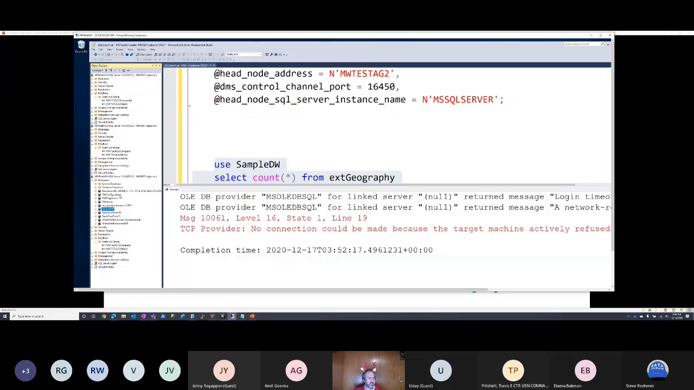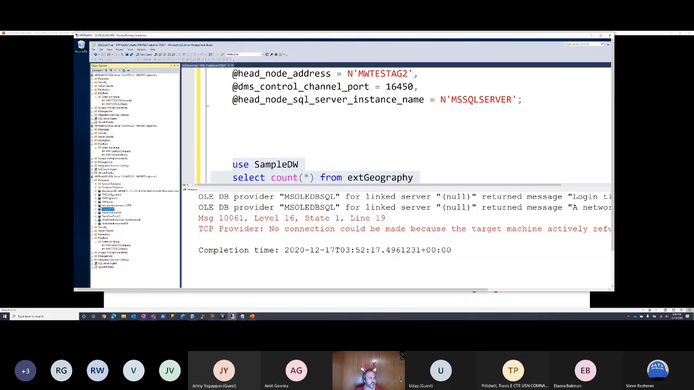Now, you can't make the font on the left side bigger, can you? Or you probably can, it's just a setting. What was I looking for? All right, here we go.